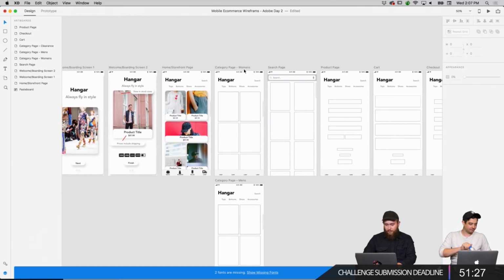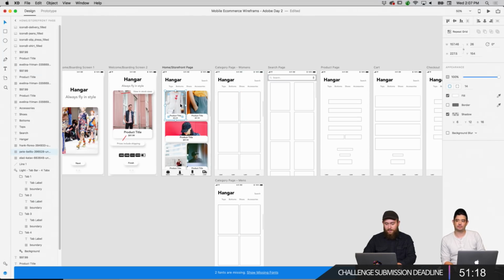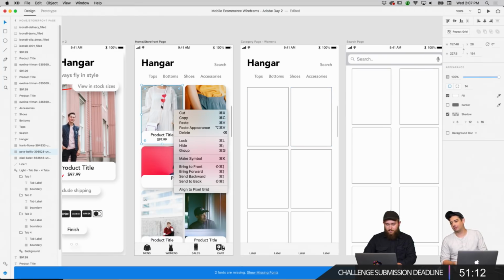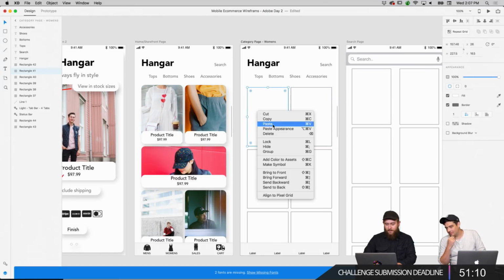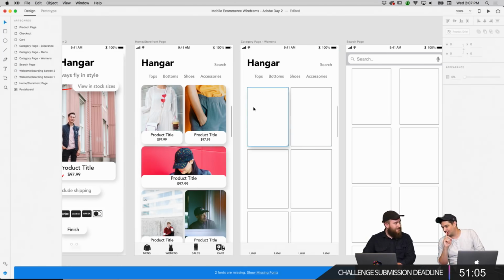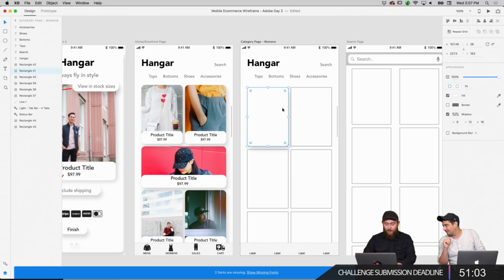Cool. So now we can move on to our actual category pages, which will be pretty similar to the home page, except we don't have this one. So we can copy the styles of these again. Zoom back in here. And to do that, you just copy, then paste appearance. Can I challenge you a little bit? Do it. Can we use repeat grid for this? Repeat grid? Oh yeah, let's do that.